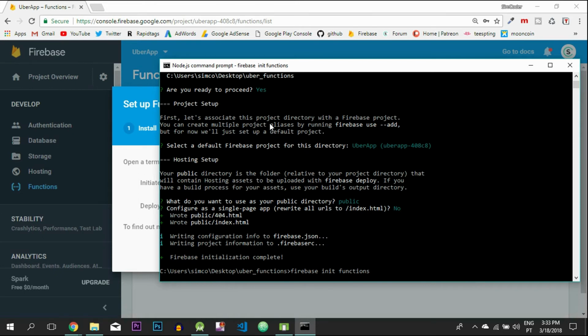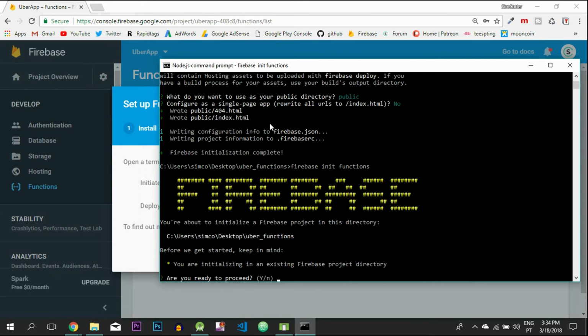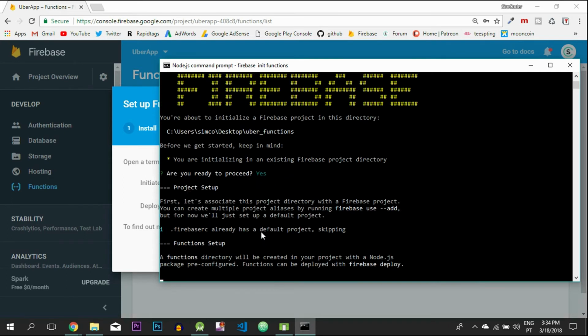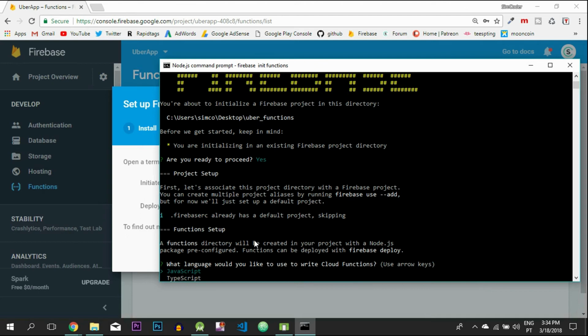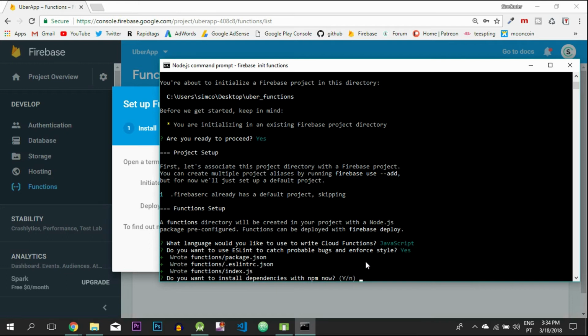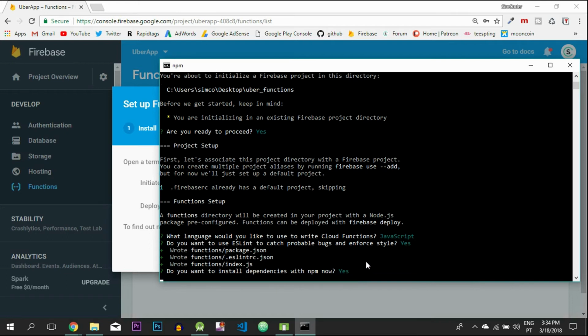So functions. Make sure again that this path is ready. Yes. What language? We are going to use JavaScript. And say yes for this ESLint, okay? Say yes to install the dependencies, and now you have to wait a bit for it to install.